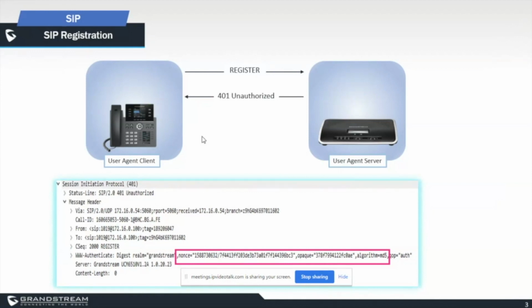In the 401 Unauthorized message that the server sends to the IP phone, the server is going to include what we call a nonce. It's a randomly generated number that the server is going to send to the IP phone, asking the IP phone to use that randomly generated number to generate a hash using some information, and one of them is the SIP authentication password.